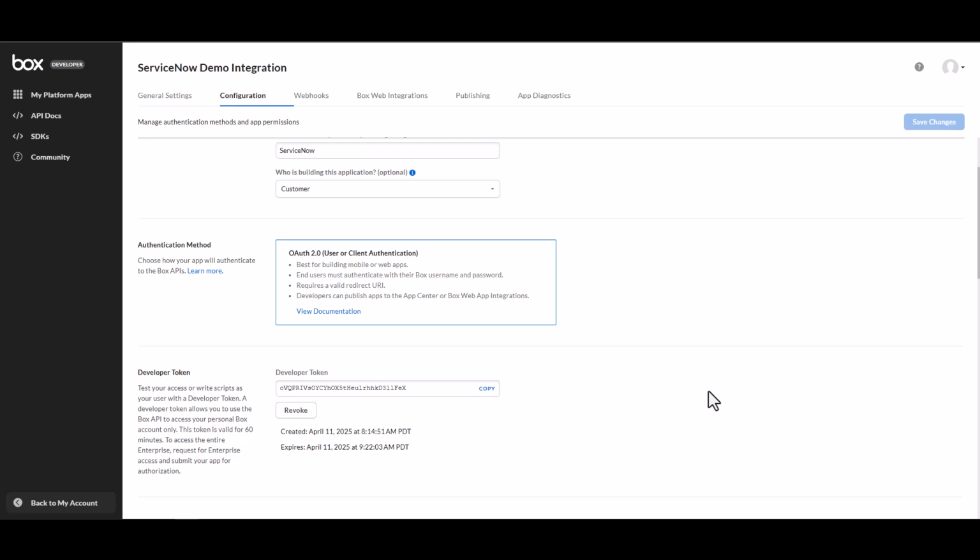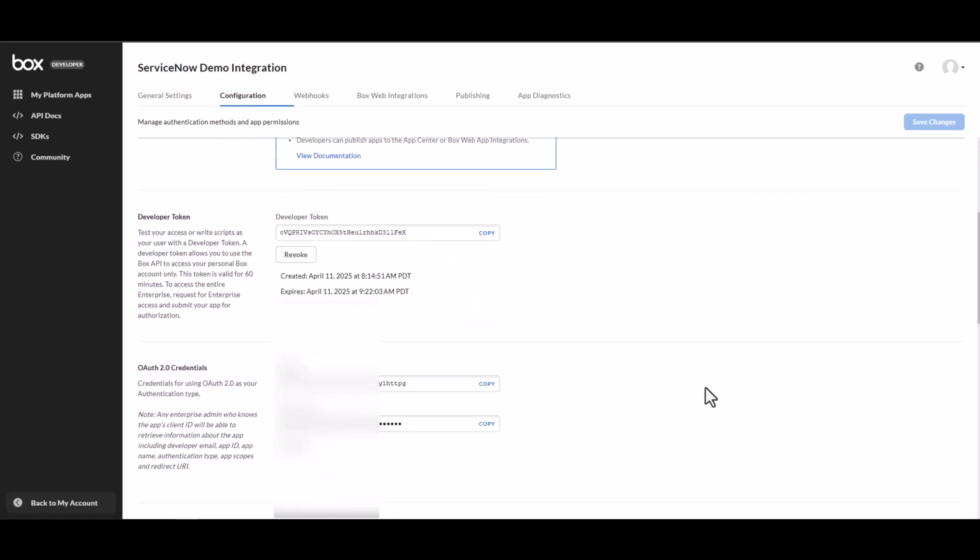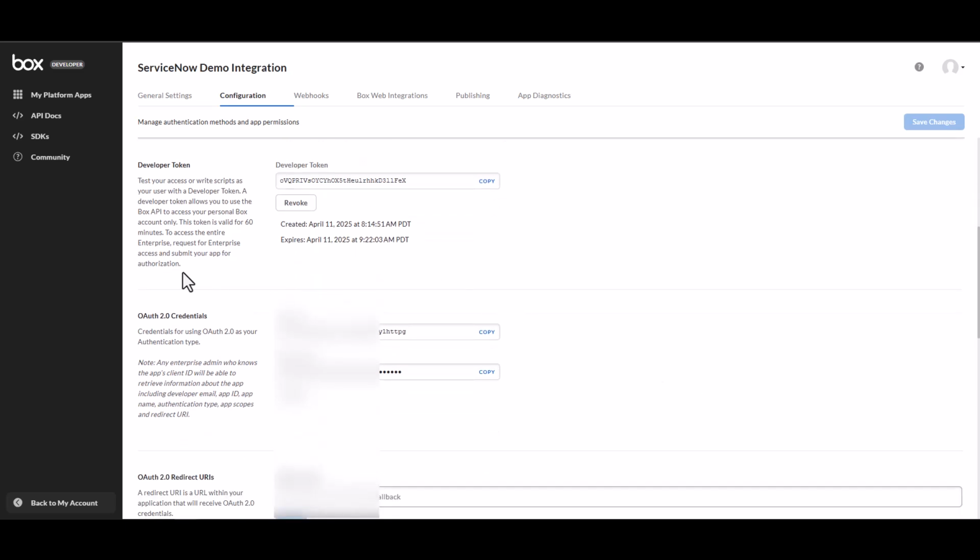All right, so now we've got our application created, so we can actually copy our OAuth 2.0 credentials because we're going to be using those at a later time. So we can just copy them to say Notepad or something like that.